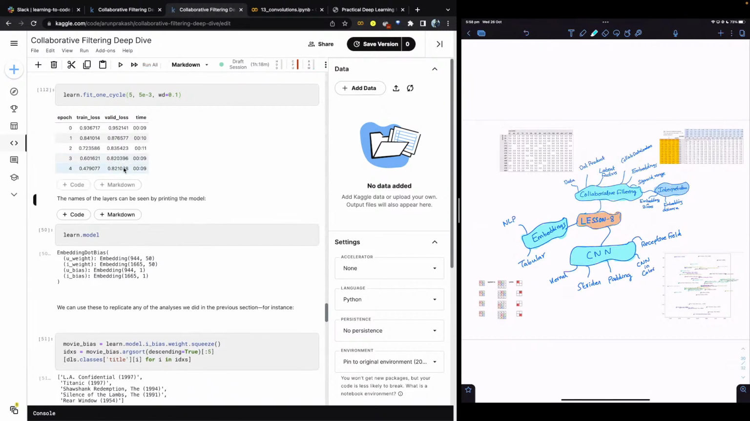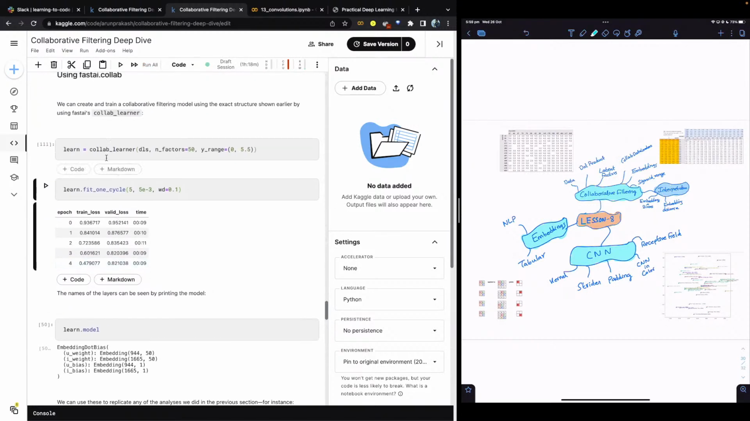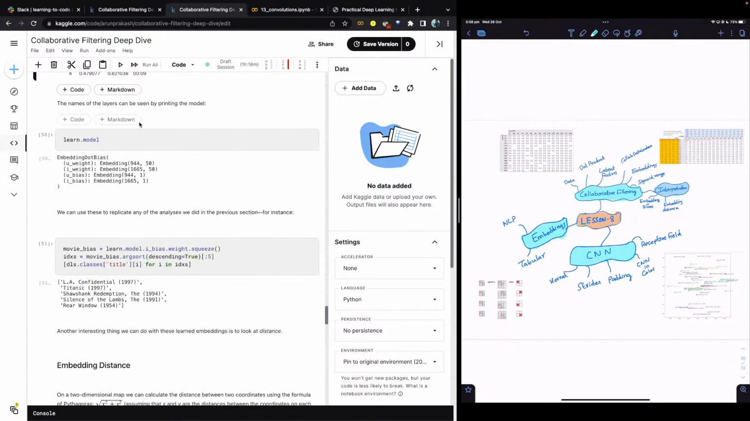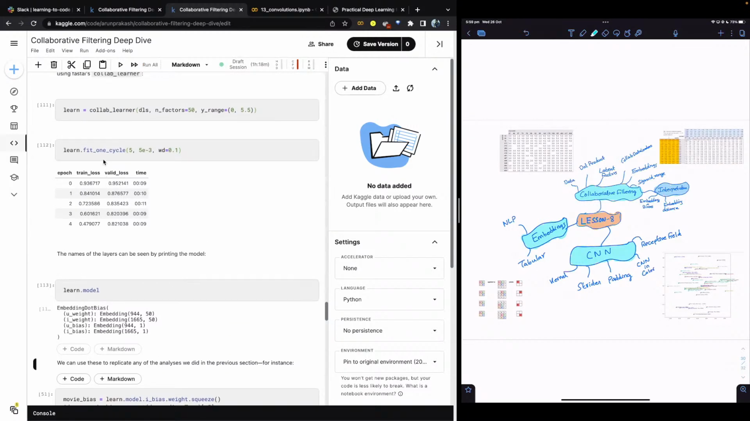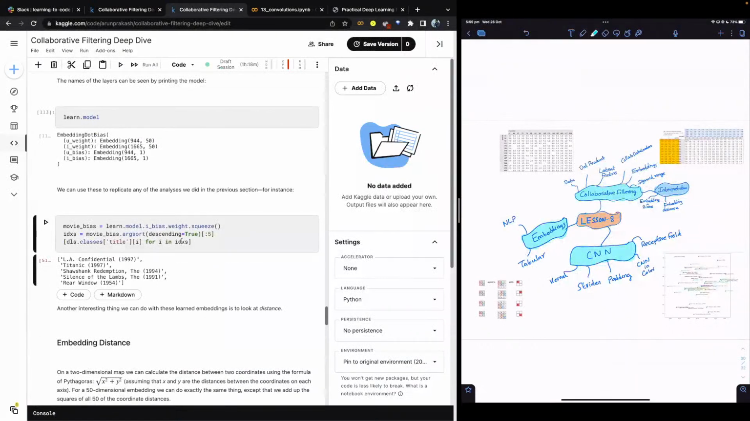Okay. So yeah, we are getting very similar results. With just one line of code, we have trained a neural network. This is like a dot product model, and you can see the model here, which is the same as our previous model, embedding dot bias. This learner is embedding dot bias. Same results.